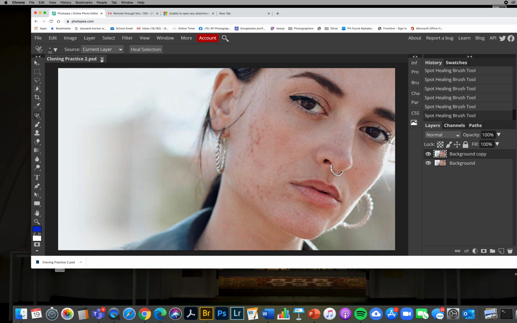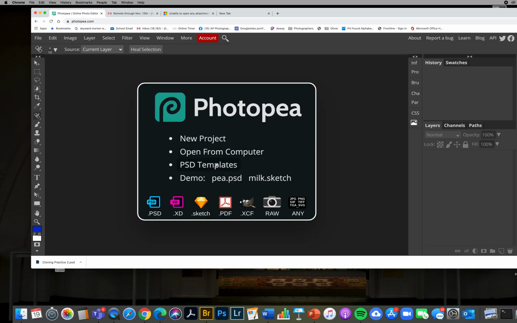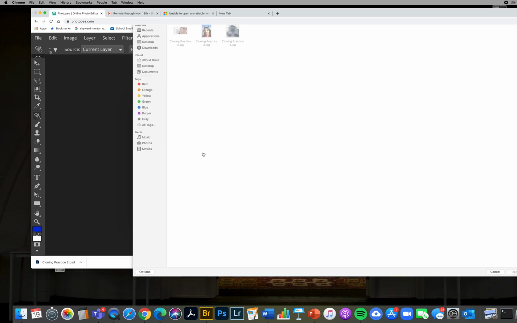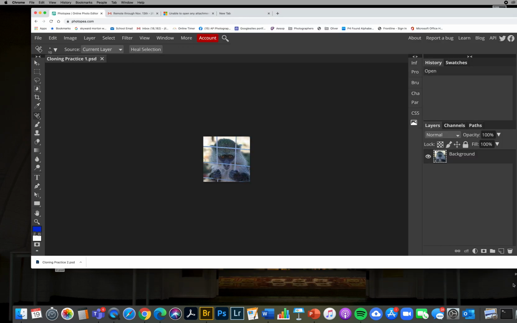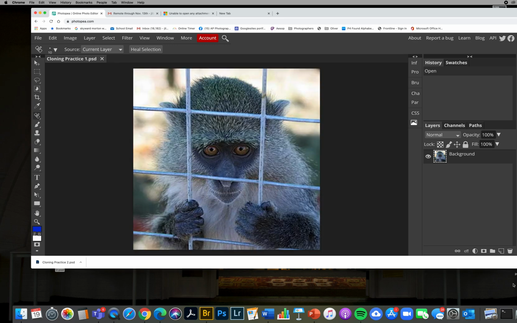So that is the first one. Next, we're going to go to the monkey. So we're going to go to Open Computer, go to Cloning Practice number 1, push Open. These images are a little bit small. They are from the internet. Okay. So this one is a little bit harder. What we're going to be doing is we're going to get rid of the bars that are in front of the monkey. So we're going to free the monkey.